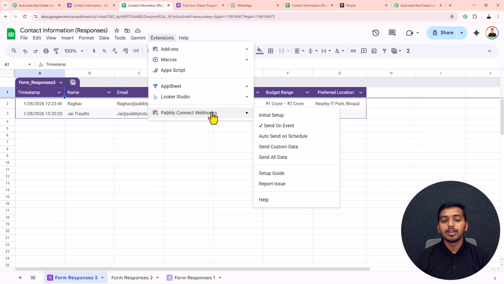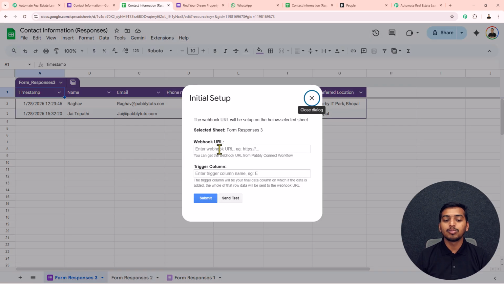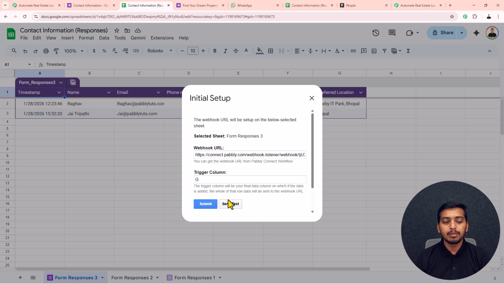So after installing this application, you have to go back inside this extension, and then this Pabbly Connect webhook will be visible to you. From here, you have to click on this initial setup, and inside this dialog box, for this webhook URL field, you have to enter the webhook URL that you have copied from our Pabbly Connect account, and for this trigger column, you have to enter the last column of your sheet. Here the last column of my sheet is G, so in here I will just add this G, and now I will click on this send test button to successfully send a test response to our Pabbly Connect account.